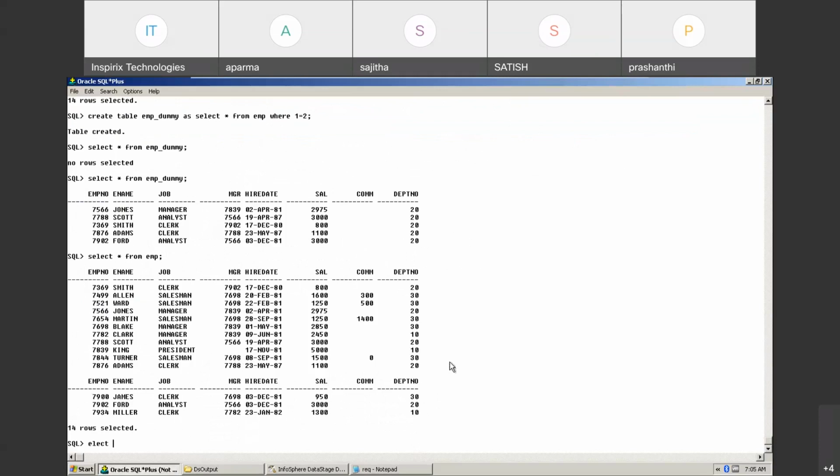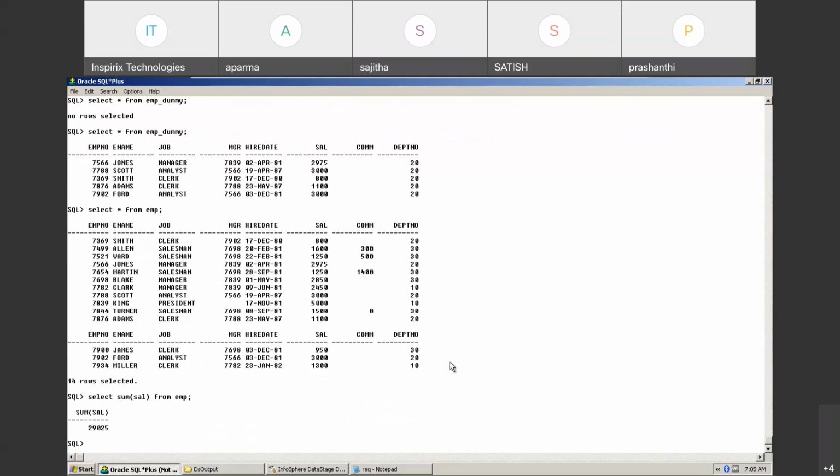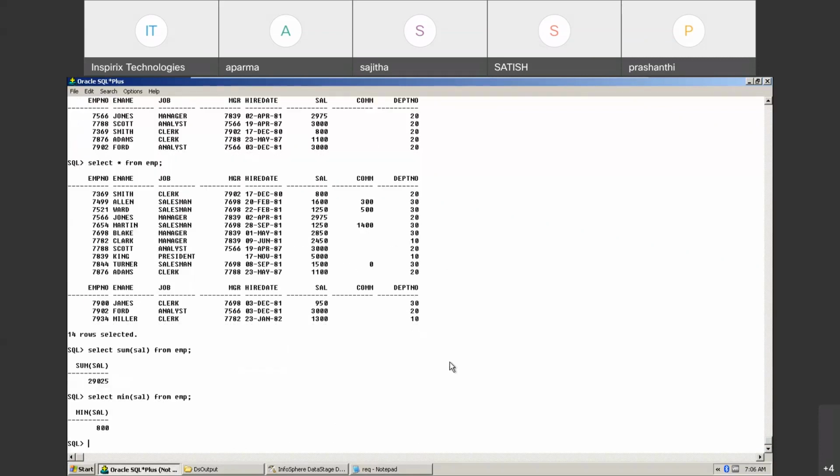For example, how do I select a sum of salaries? Select sum of salary from EMP. Similarly you can do select min of salary from EMP. You can do max also, but there is no meaning for this. You should apply it based on the group column.